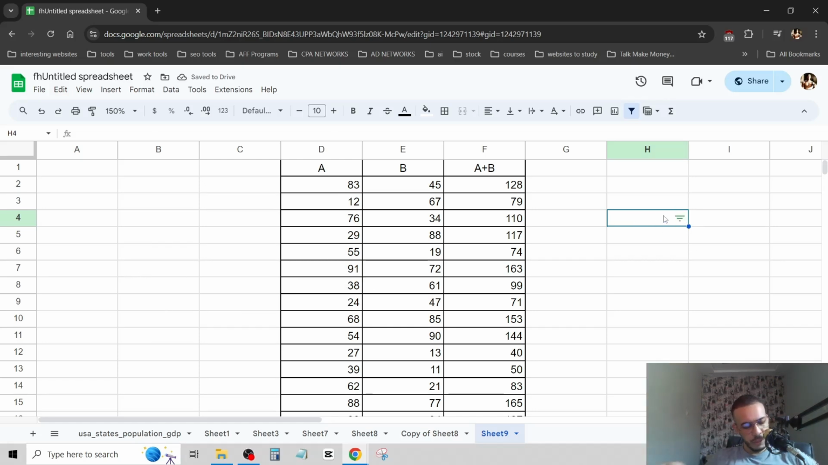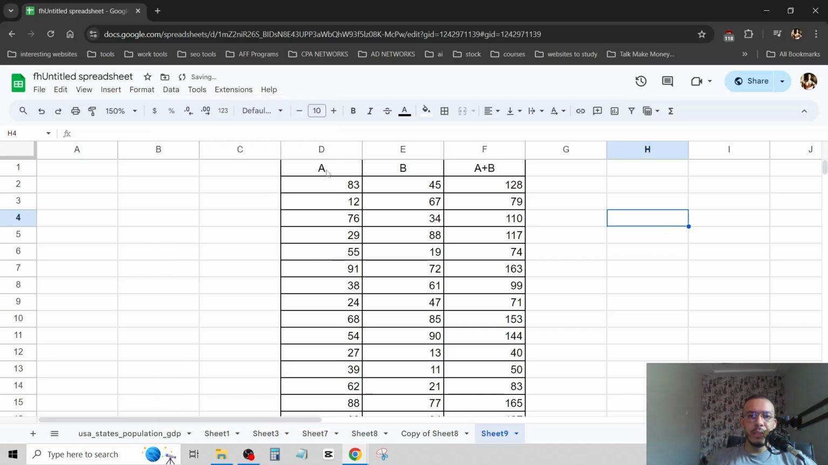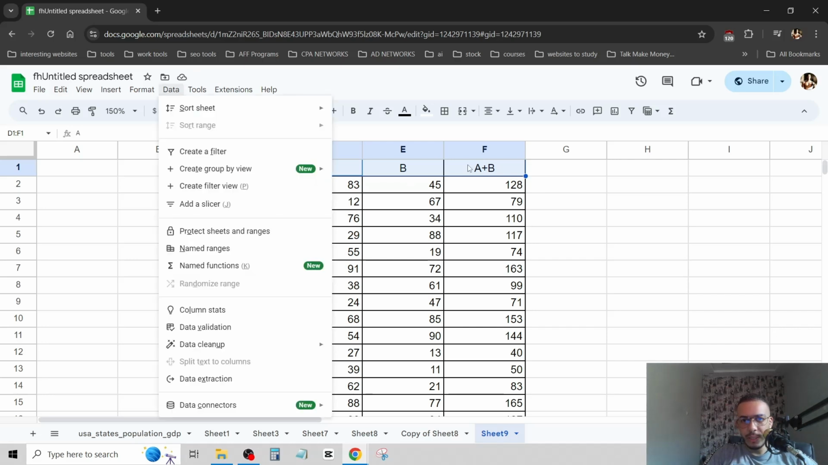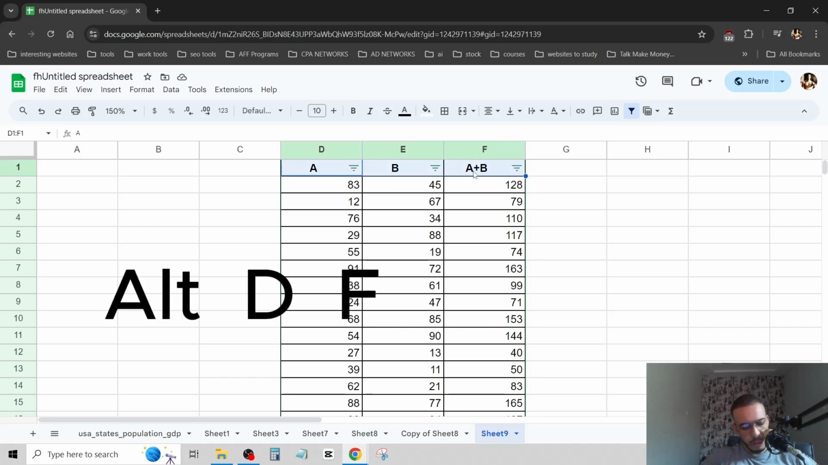If you want to remove it, again click on Alt D F, as you can see. Let's say you want to add a filter to all of these, select everything, and again Alt D F, as you can see. If you want to remove them, again select your headers like this, Alt D F, and that's it.